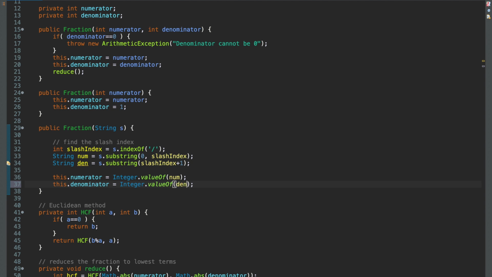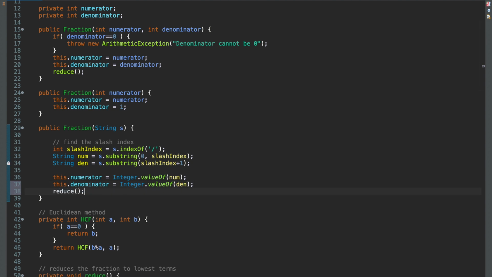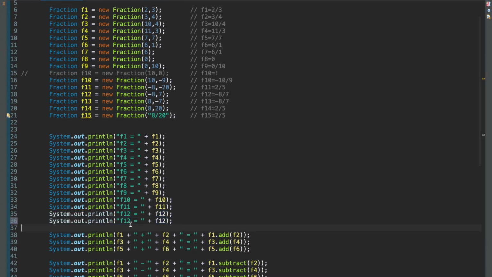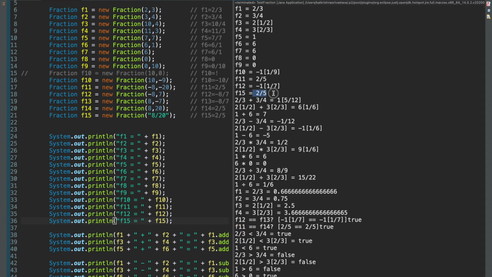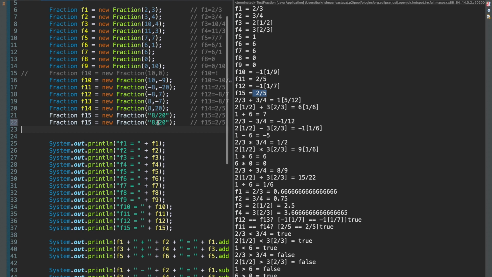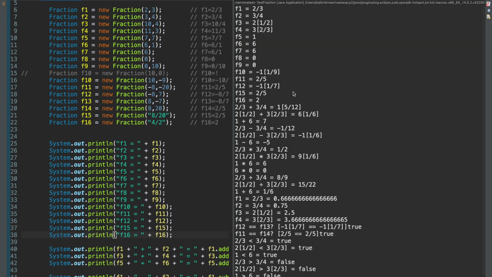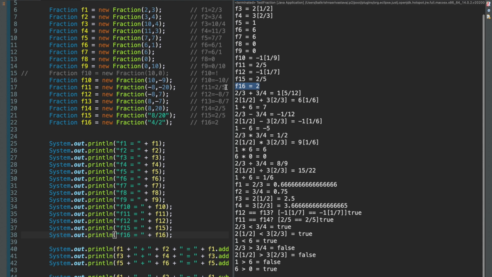is Integer.valueOf of the denominator part, and I say reduce. So I should be able to get 8 by 20 in f15. F15 should be 8 by 20, which is 2 by 5. I should be able to get, say, 4 by 2 as f16, which is basically 2. Running this, f16 is 2, which is correct.